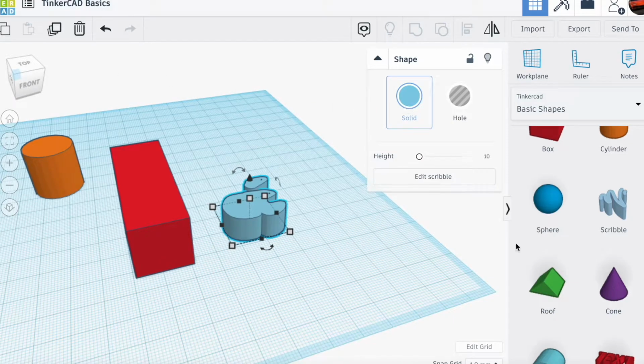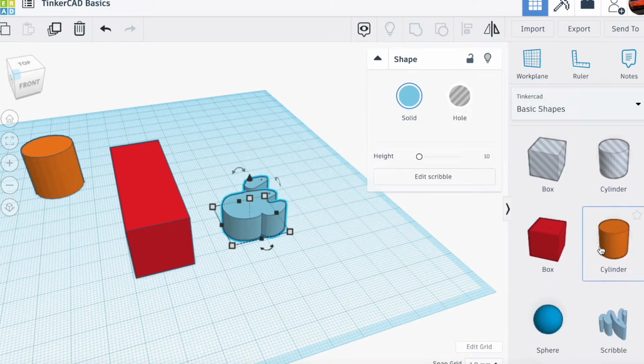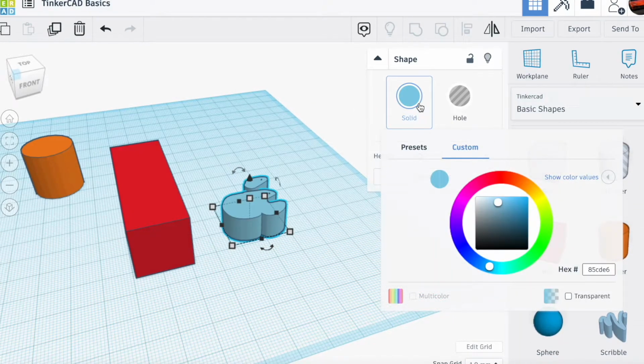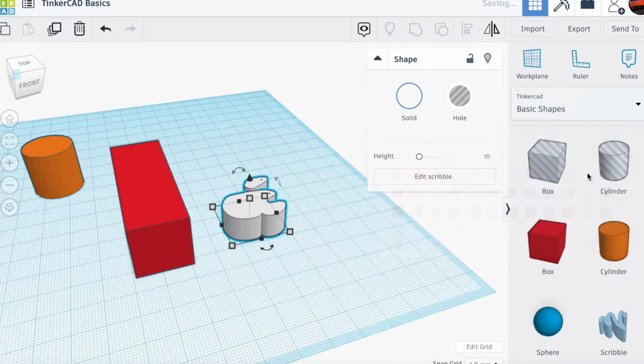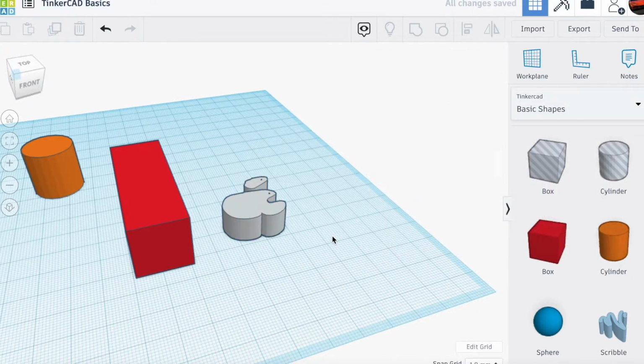You can also change the color. Each type of material has a different color. So you just click on solid. You can go to custom presets where you get this color palette, or just normal. I'm going to put it slightly gray. There.